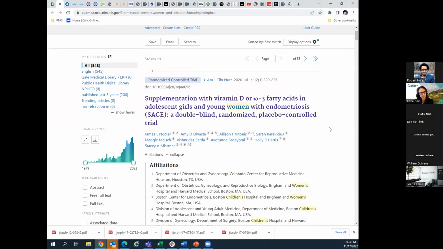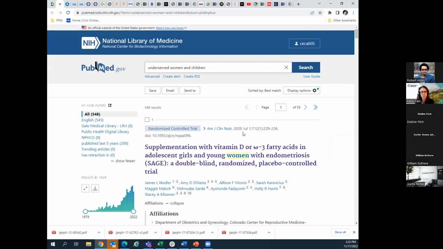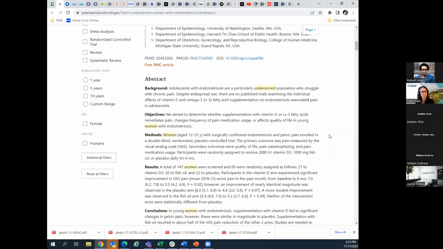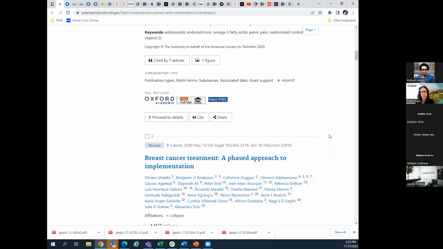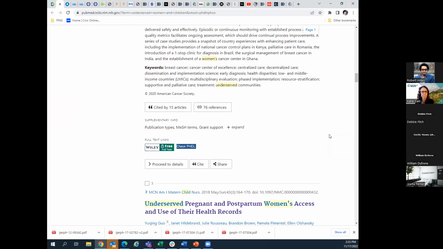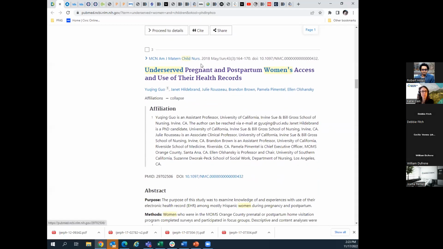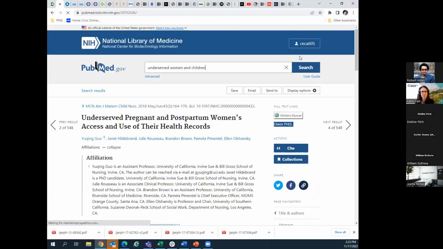And if you haven't seen PubMed in a while, this is PubMed 2.0. What's nice about it is, once I click on a particular citation, I don't have to go back to the search results to see what the next one is. So for example, underserved pregnant postpartum women's access and use of their health records. That looks interesting. And it's in this journal.